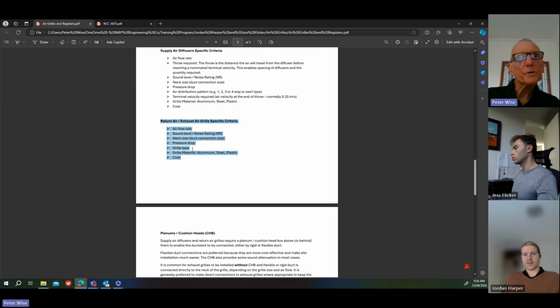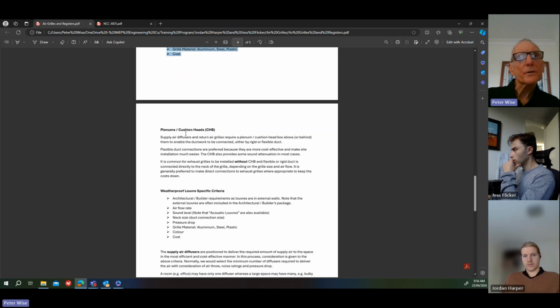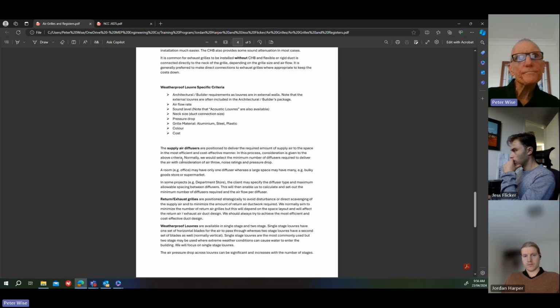Obviously, pressure drop. What type of grill do you want? What's the architect want in the ceiling? If there's an architect involved, they will probably have their requirements for the types of grills that they want to see on the ceiling. So you need to follow their requirements. The material you want to use, you can get plastic ones, but they do look cheap, but they are cheap. Usually it's aluminium or steel, and they're more robust, obviously, and cost. Plenums and cushion heads, talked about that last time.